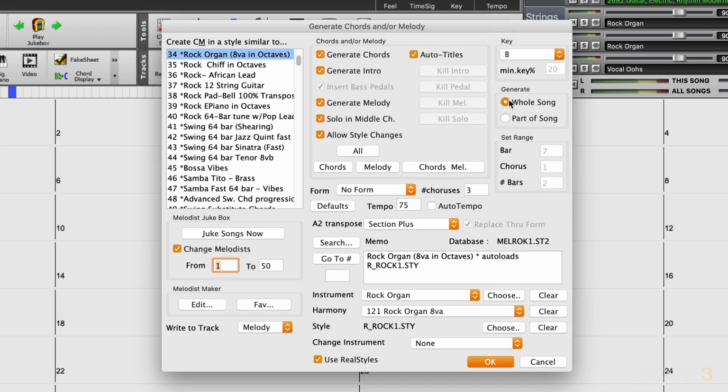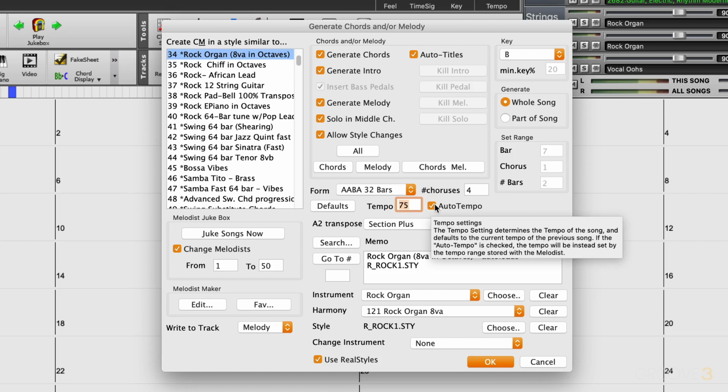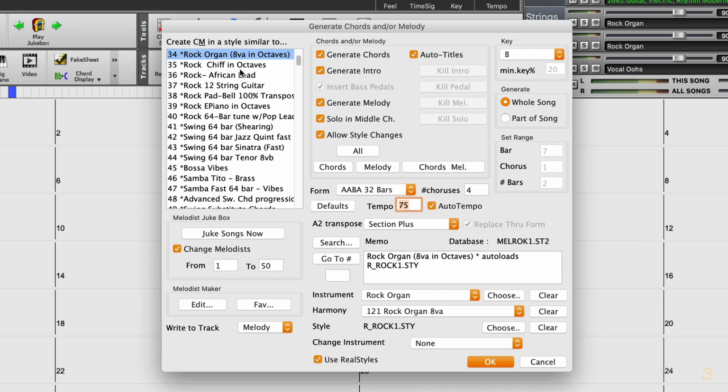But let's go whole song, and we can specify here. We'll go for that typical form. Let's go for maybe 4 choruses. And here I can set the tempo manually, or if I choose auto tempo, it'll go for an optimal tempo for whichever melodist it chooses, whatever style's associated with that, it'll go for the optimal setting. But let's maybe dictate a tempo of our own here just to not leave it completely to chance. And here again, we can have it add in transpositions and lead-ins and things like that.